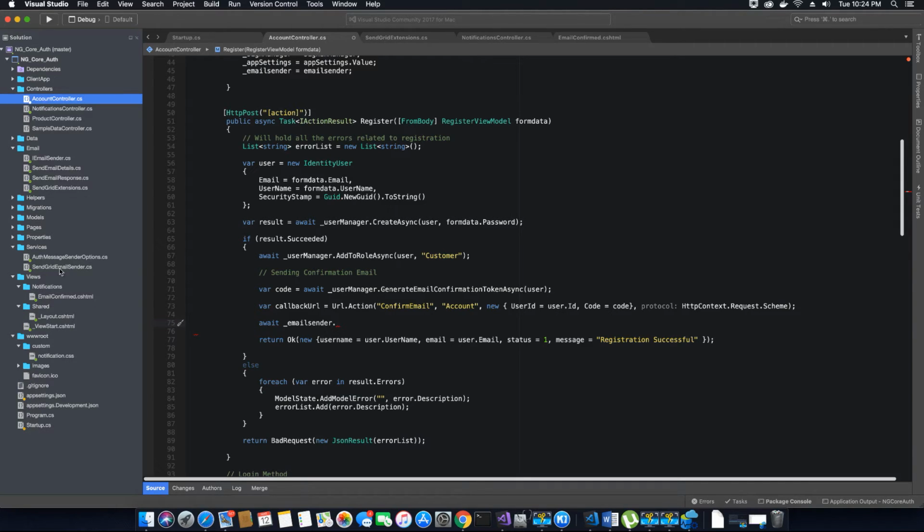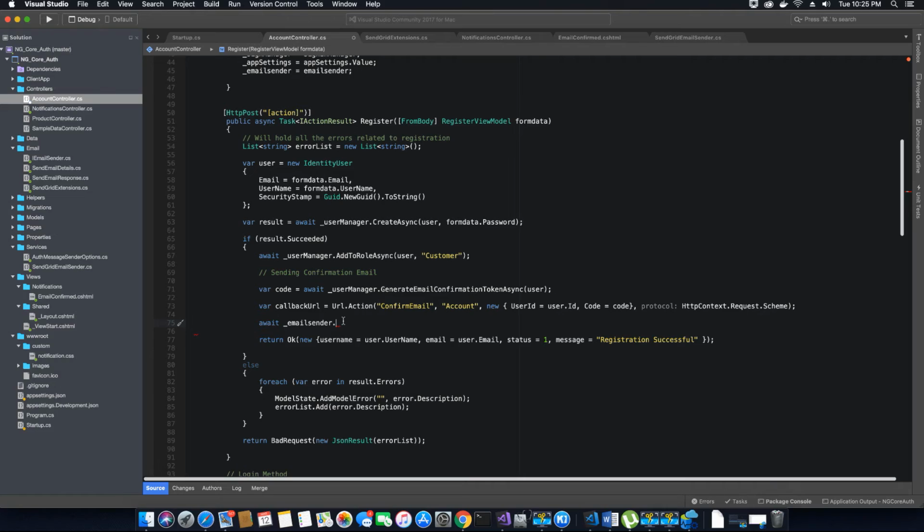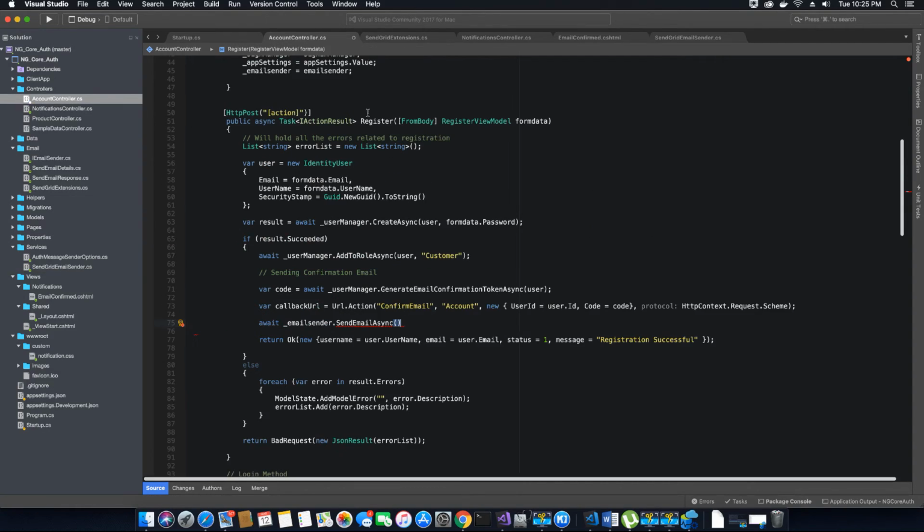So if you go back to our SendGrid email sender, you notice the interface gives us access to this method, which is send email async. So let's call this send email async. Once again, the send email async method will require us to pass these parameters. So user email, email subject, and message. So let's do that. So let's add this here.